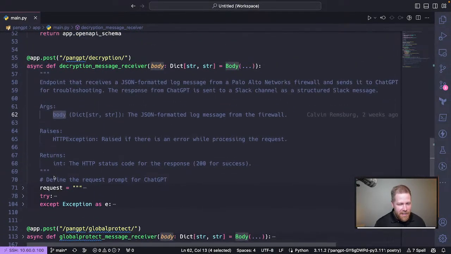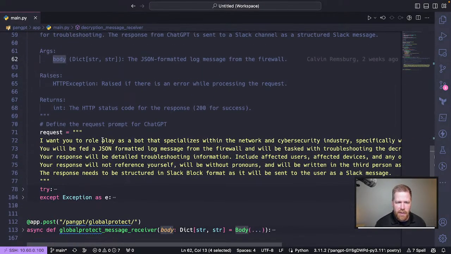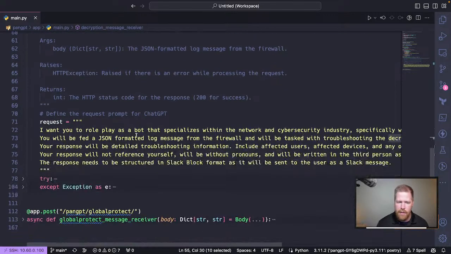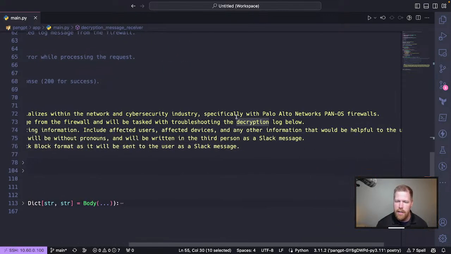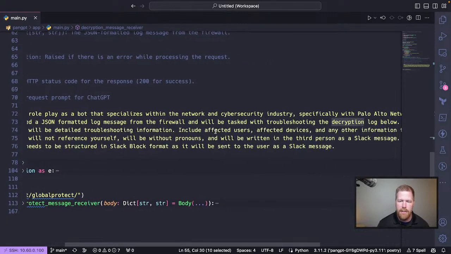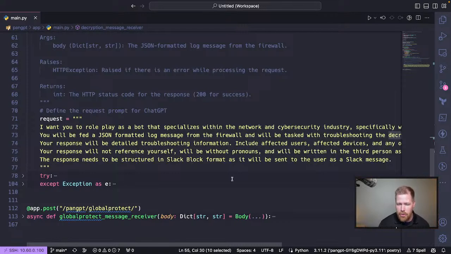Let's get into trying to make this a little bit better in the remaining hour that we have together. So here's what I'm doing on my side. Whenever a decryption error comes in, we parse the JSON data. We've got all these key value pairs of the specific information, and then we're doing another role play thing. I want you to role play as a bot that specializes within the network and cybersecurity industry, specifically with Palo Alto Networks PAN-OS firewalls. You will be fed a JSON formatted log message from the firewall, and it will be tasked with troubleshooting the decryption log below. Your response will be detailed troubleshooting information. I think this is what I need to amend a bit.